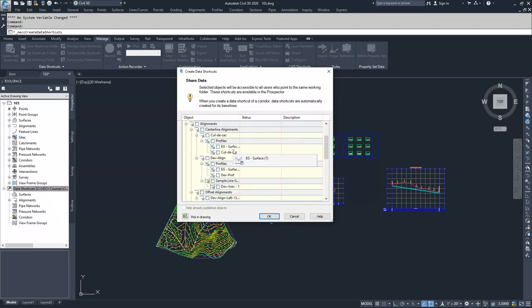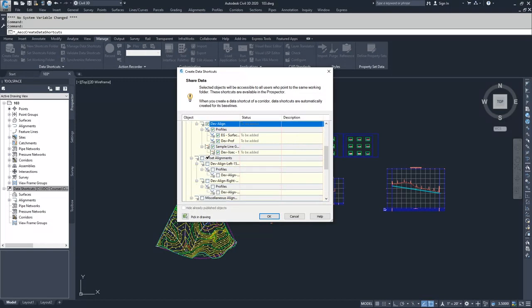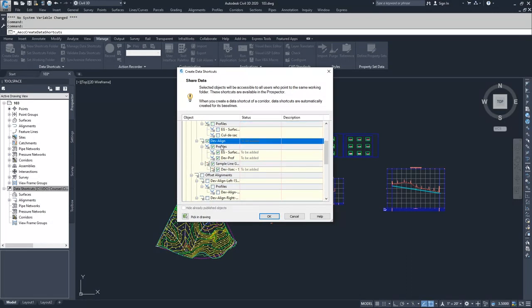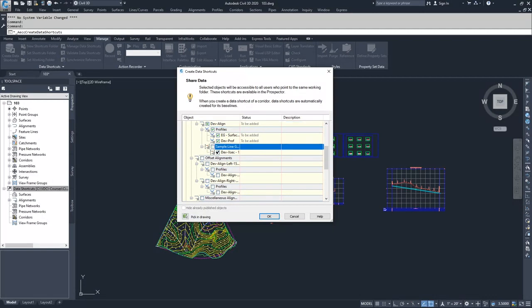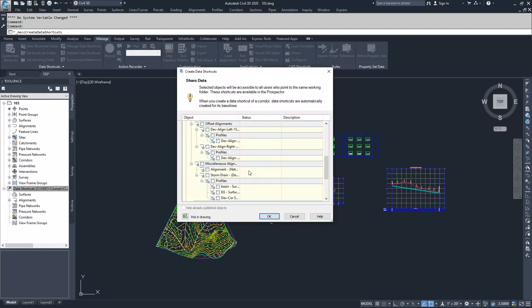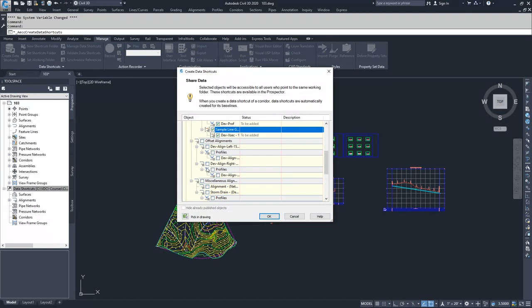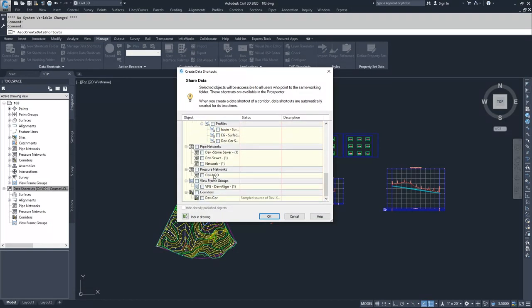I'll go ahead and create a data shortcut for our dev alignment. And then that will link all of the profiles and sample line groups that are associated with that alignment. And then I could uncheck them if I didn't want to have them brought in. I'm going to go ahead and go to my pipe networks. I do not want to bring in any of my pipe networks, and I don't want to bring in any view frame groups, but I will go ahead and bring in my dev core corridor. So I'm going to go ahead and click OK.